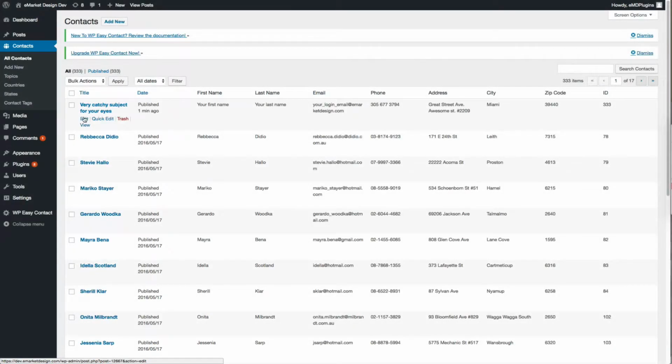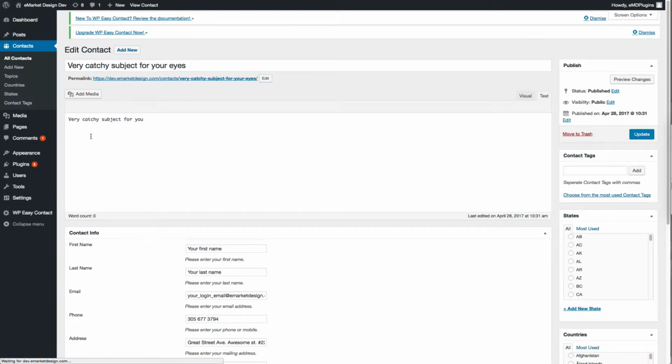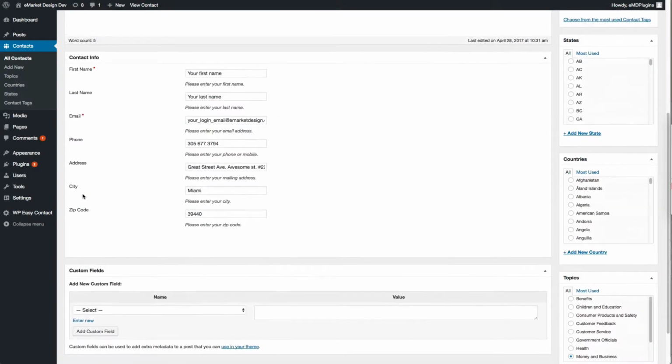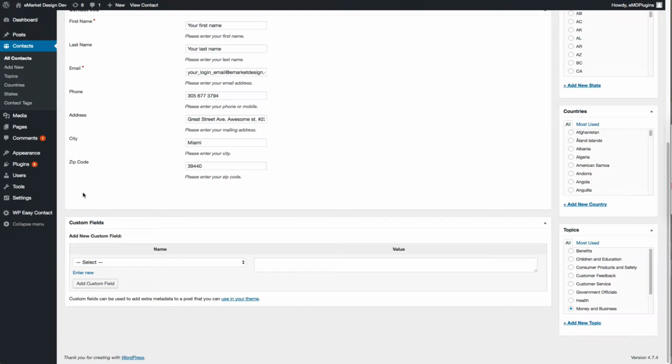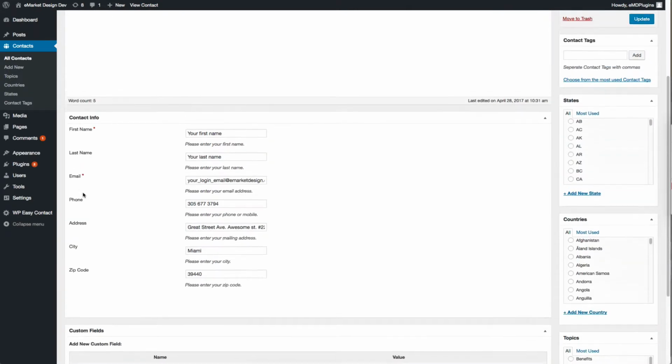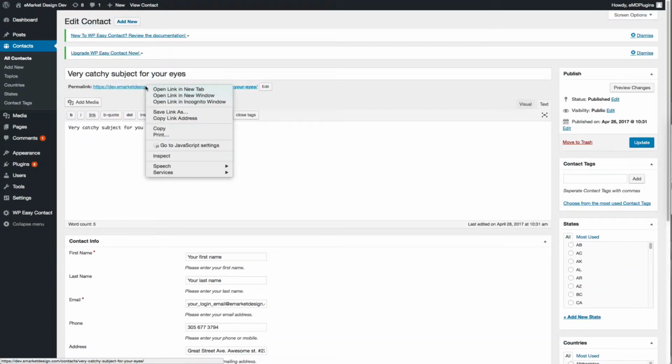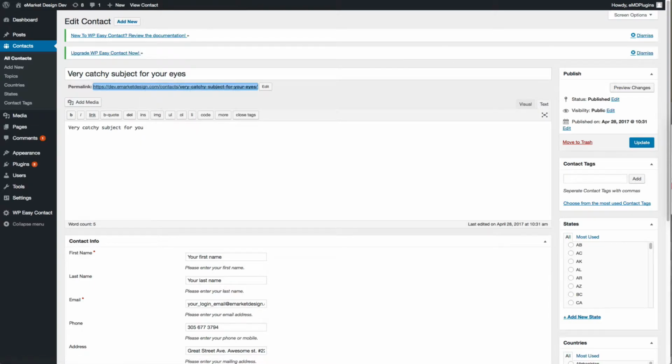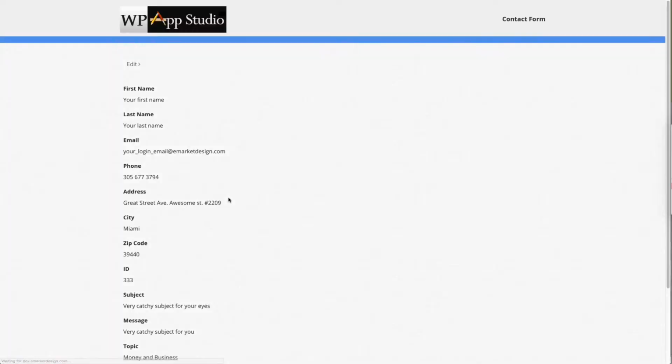Let's find our contact form in the backend and edit it. Let's click the front end and see our collected contact information.